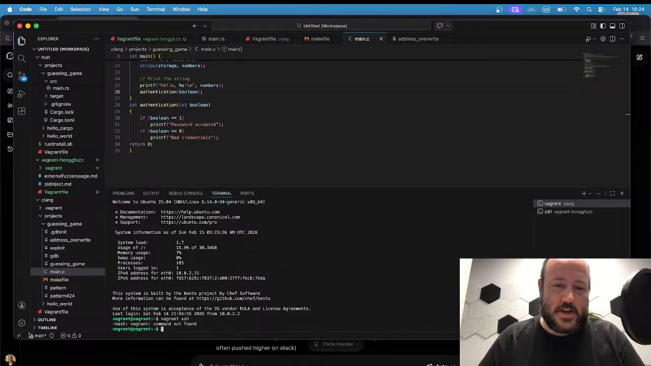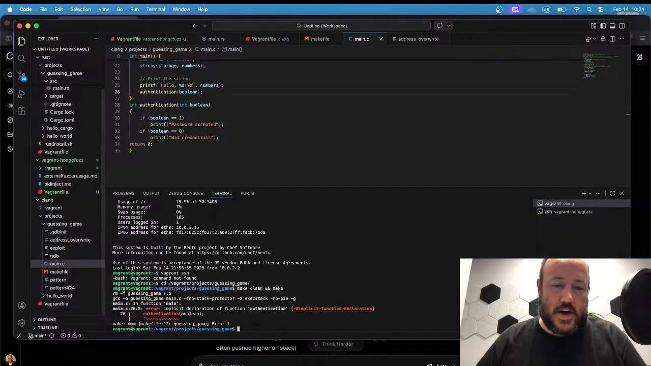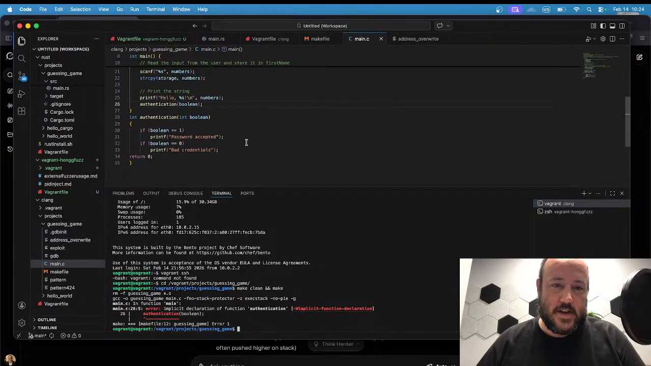Vagrant, SSH, cd vagrant projects, guessing game, and then we need to make clean and make. Authentication boolean. It does not like that.